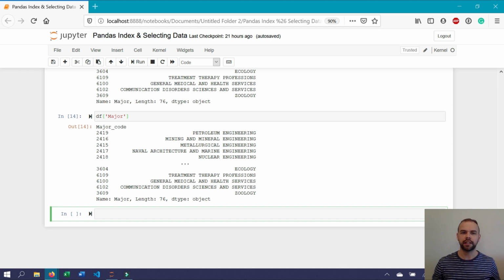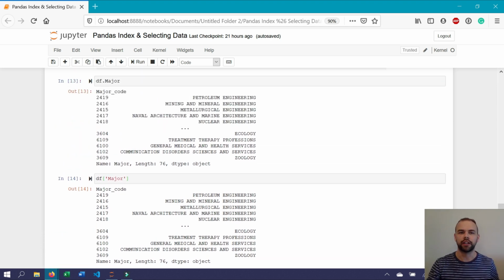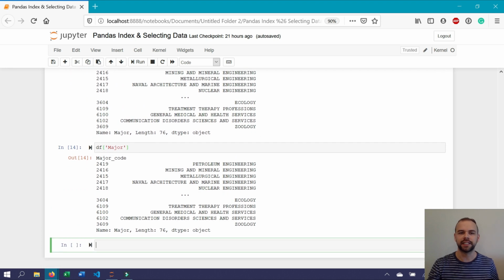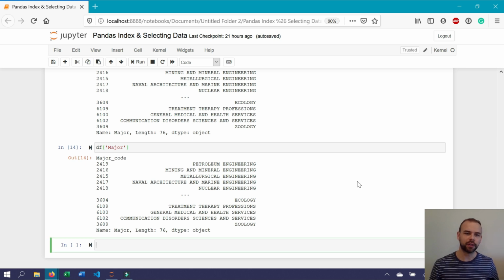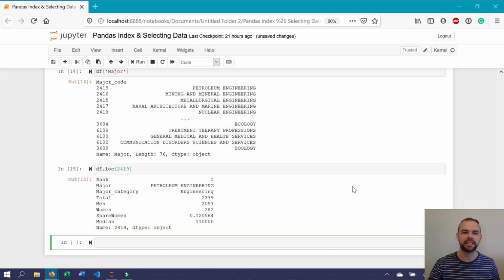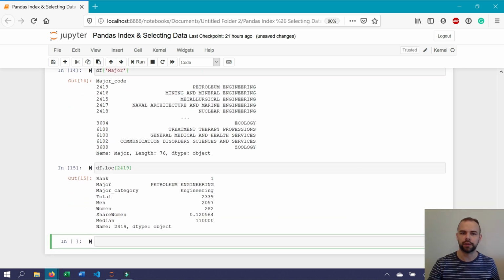So for example, if you wanted to select every item belonging to the very first major that you have listed here, which is major code 2419, or the very first position, you could use the iloc and loc function in different ways. So the loc function uses the actual label that's associated with that index. So for example, if we were to use the loc function, you would write df.loc, and then you would write the label into this loc accessor. So we could write 2419, and now when we print this out, you can see that we get all of the different columns returned for that.